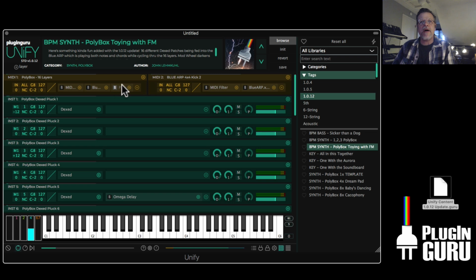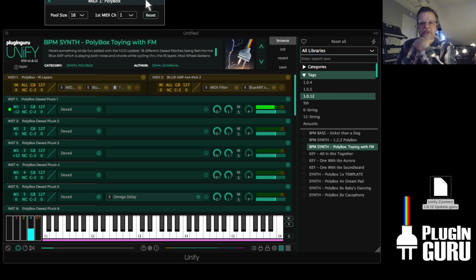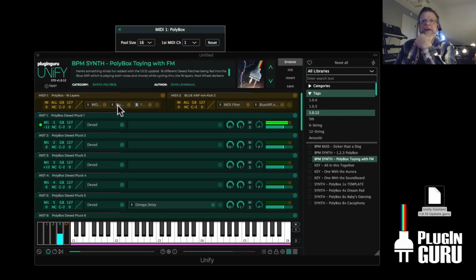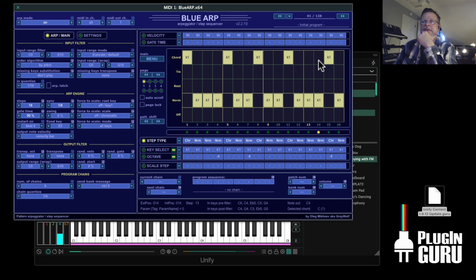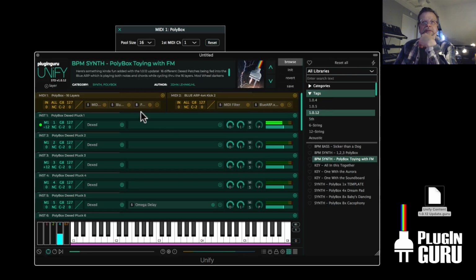But let's turn off PolyBox. So now you don't hear anything but the first layer. So that's the arp pattern. That's this pattern right here. And those are chords. So each time that plays, it can play up to 5 voices of chords. Now let's turn on PolyBox. Cool, huh? It's cycling through those 16 layers.